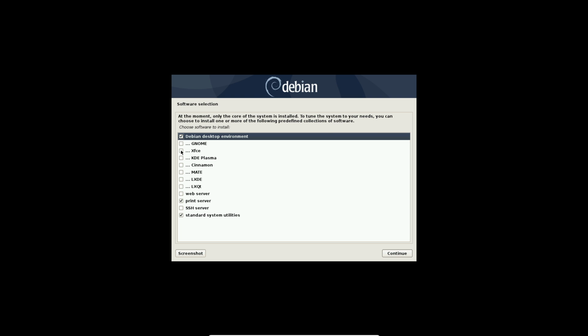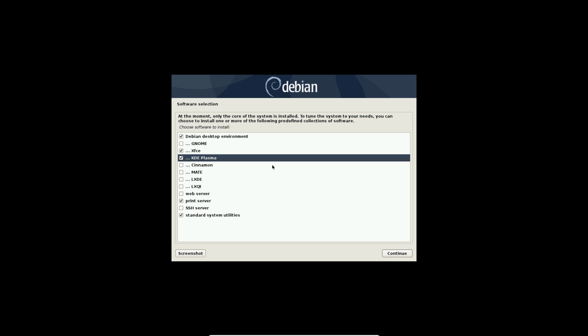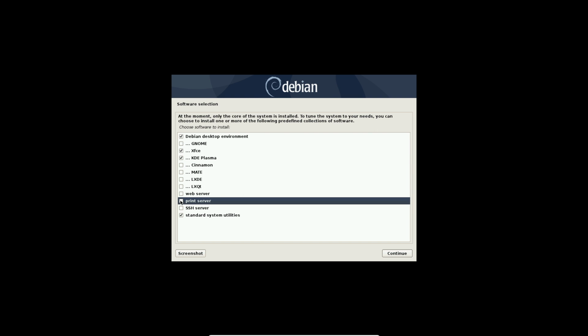I think what I'm going to do is I'm going to pick XFCE and I'm going to pick KDE Plasma, because these are my two favorite lightweight and bloated desktop environments, respectively. And of course, if you are going to be doing something like a server, where you're just going to be serving a service, you're not actually going to be using it as a desktop, then you would probably just want to do like an SSH server or a web server, something like that. And also I'm going to uncheck the print server. I don't even have a printer, so that's just going to make the setup take a little bit longer.